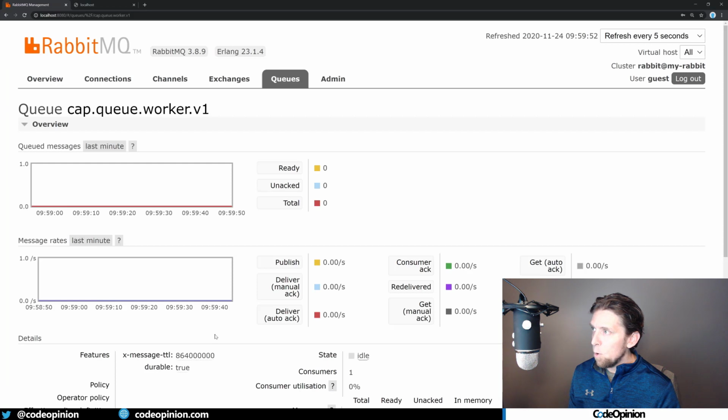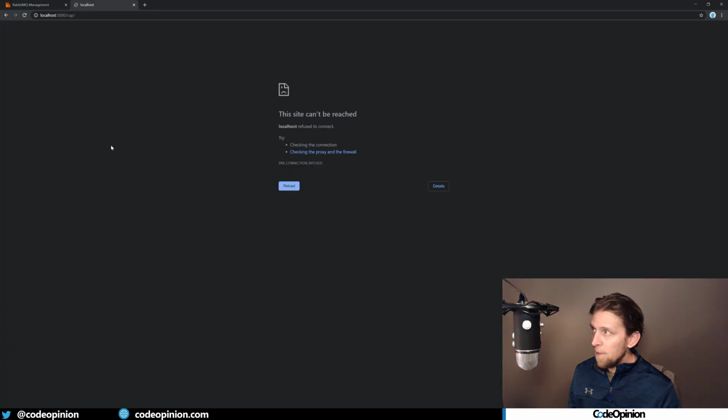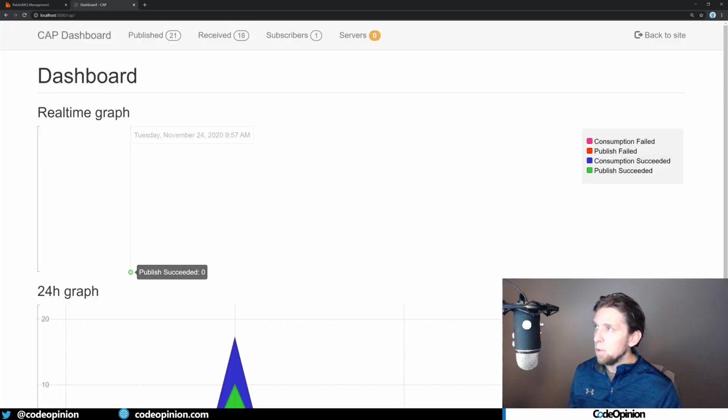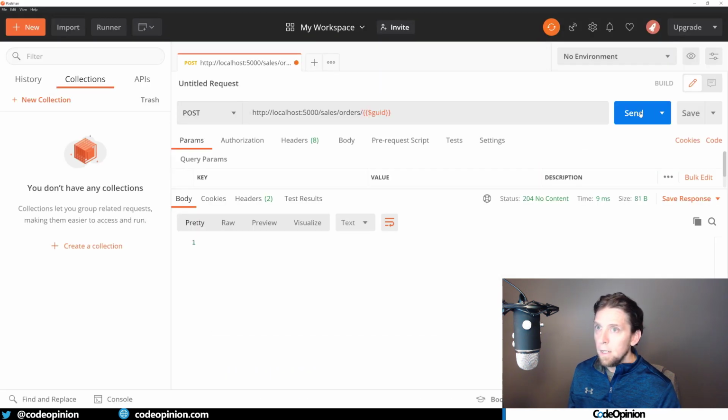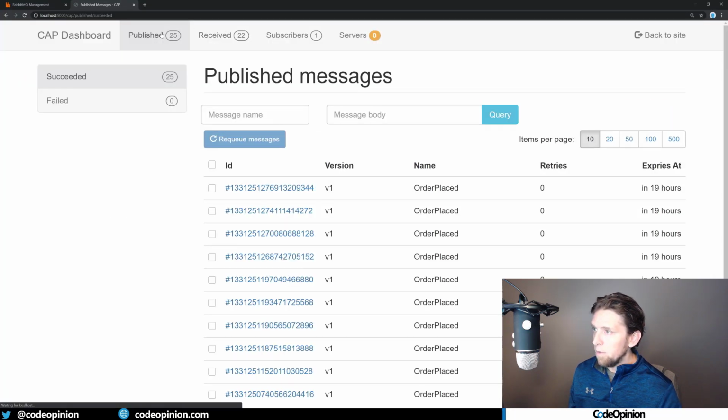So now if I jump over to RabbitMQ, here we go. Here's the messages that are getting picked up right now. And then if I jump over to CAP, CAP has a little UI dashboard. And I can see these are the messages that I'm just publishing right now. So there's 21 and 22, 23, 24. Let's jump back over, 25. So here's all the new messages that I've been publishing.